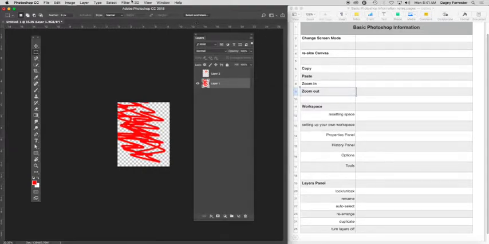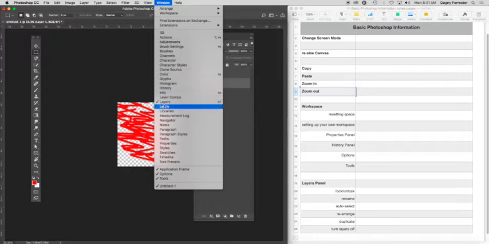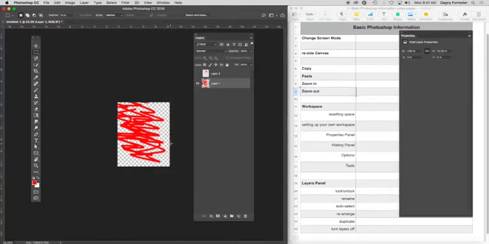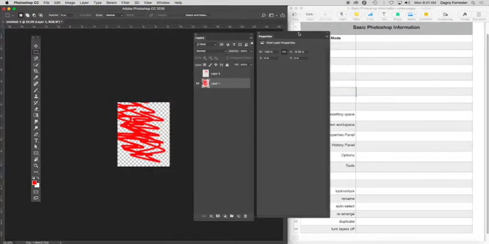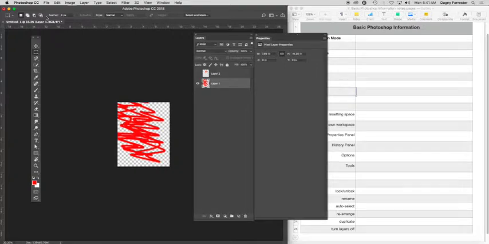Properties panel. We briefly talked about properties when we did the text tool. The properties panel is going to be similar to your options toolbar. Depending on what you're doing or what you have selected on your screen is really going to depend on what you end up seeing in properties.